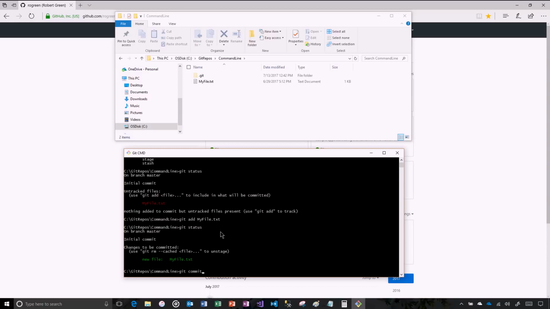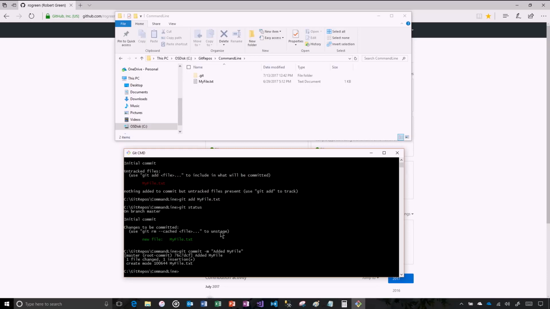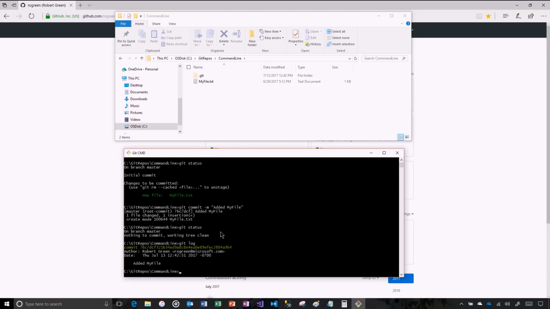So I'll do a git commit, and the comment will be "added my file." Okay, so now if I do a git status, nothing to do. And if I do a git log, then I can see the most recent commit that I did. There's its unique identifier, who committed it, and when.